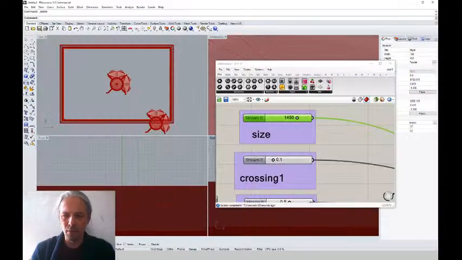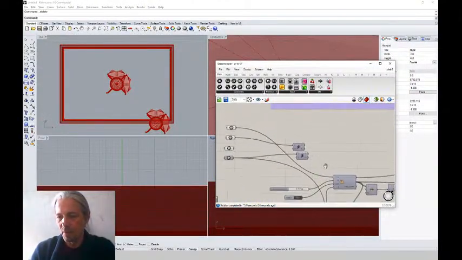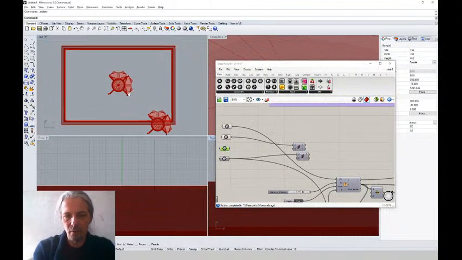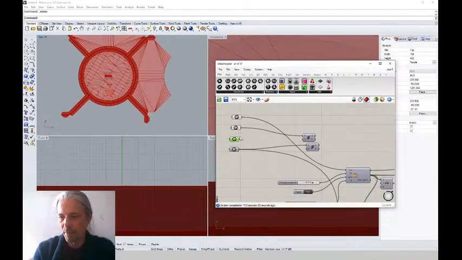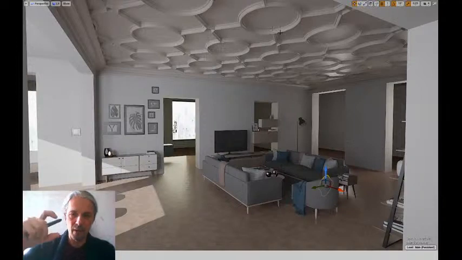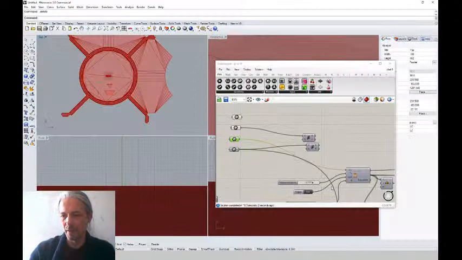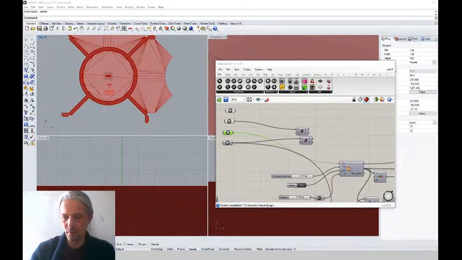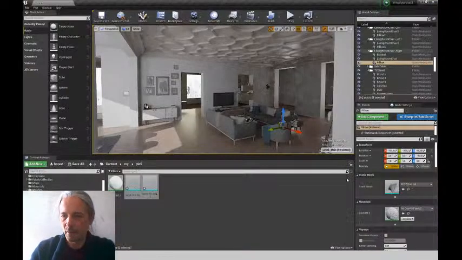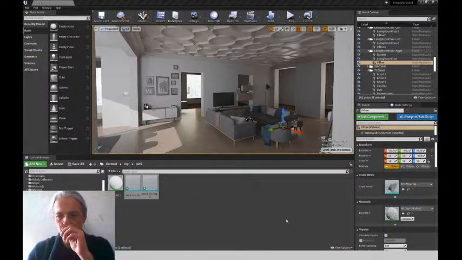Okay, maybe those round circles are too big, so maybe circles smaller. Oh okay, we could change the profile just to see. Maybe a smaller profile will be better. Okay, maybe it's just too thick, maybe thinner will be better. Is it okay? Yeah. And import again.